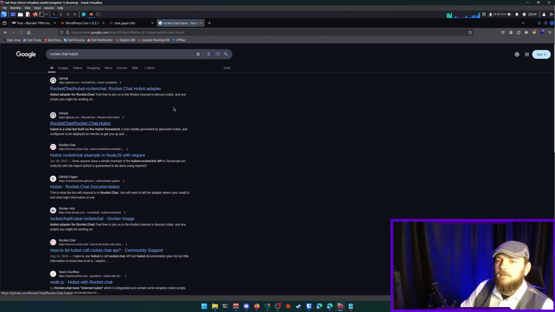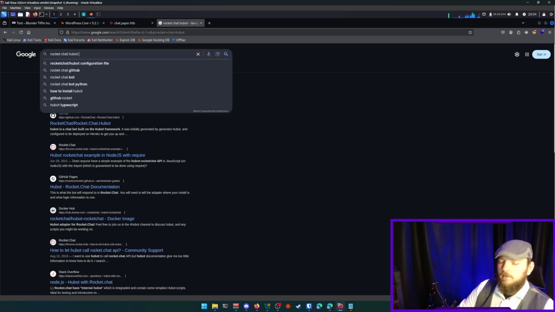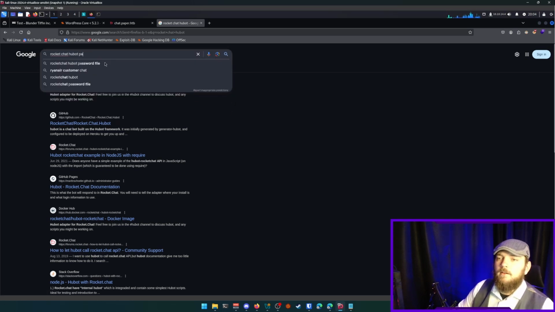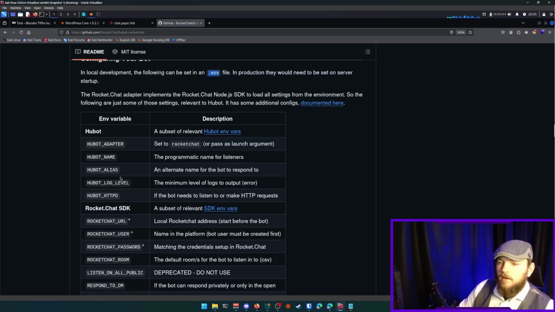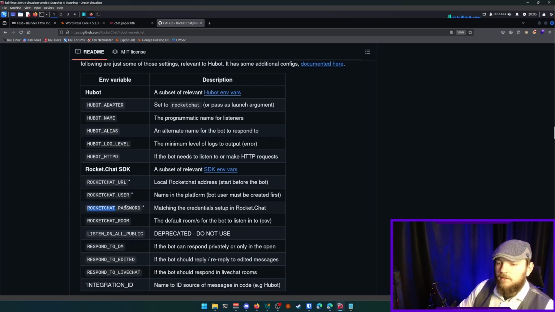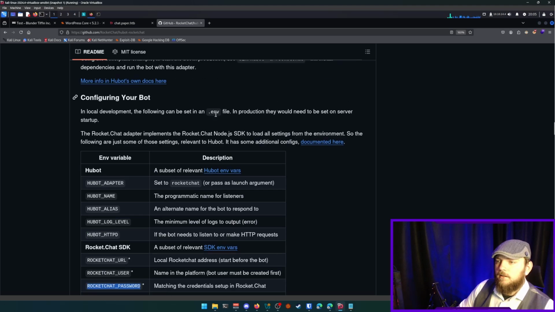So we can just do a quick search on this. Okay, Rocket Chat Hubot. I wonder though if it might be able to tell us if there's a password file. Okay, scrolling down this page a little bit, we can see configuring your bot in a local deployment. The following can be set in a .env file. And we can see here we've got some environment variables, including a Rocket Chat password in the .env file. So let's see if we can actually dig this up from our local file inclusion vulnerability.